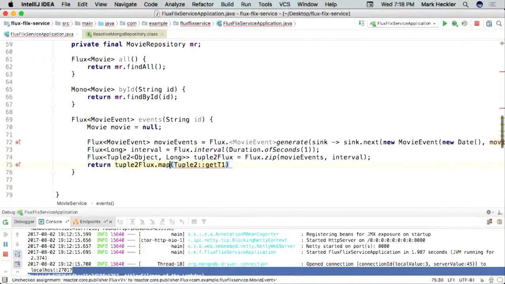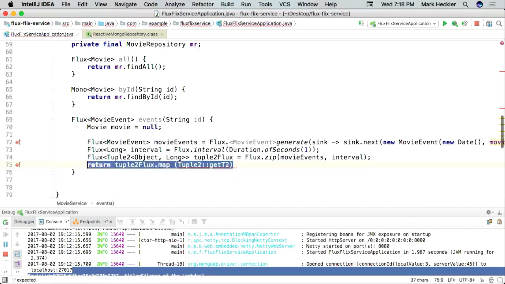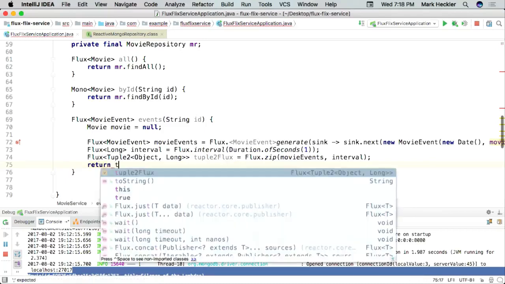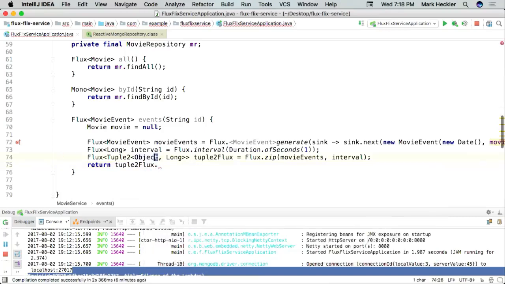Map even? No, that's definitely flat map. It is map. It is no, map. Wow. So maybe it was T1 and map, T2 and map. Come on, Heckler. Hold on. Return Events, tuple interval, to flux, zipping movie events, interval. Yeah, it's map. Oh, this is T1. This is why.